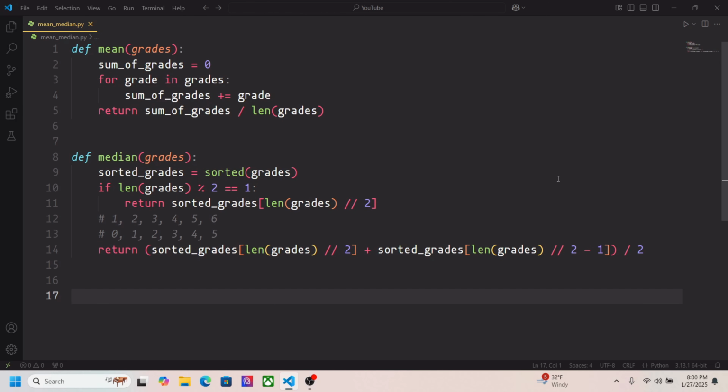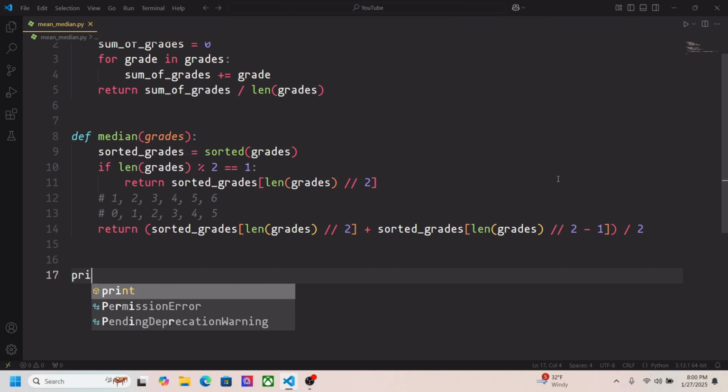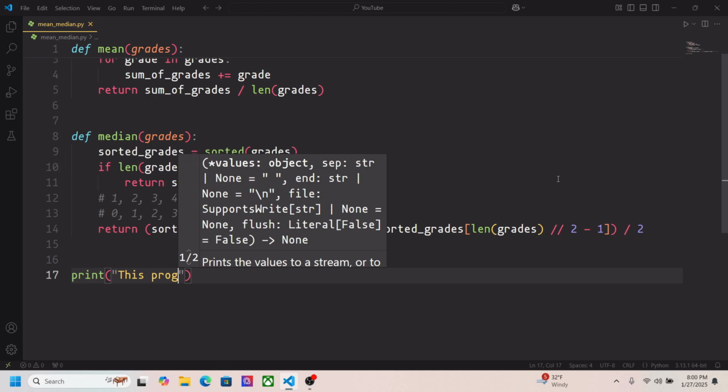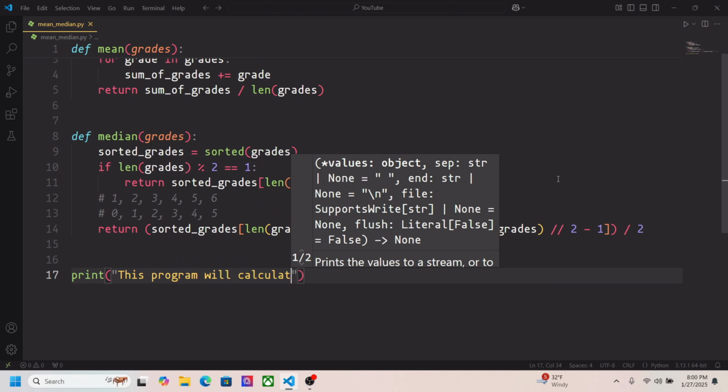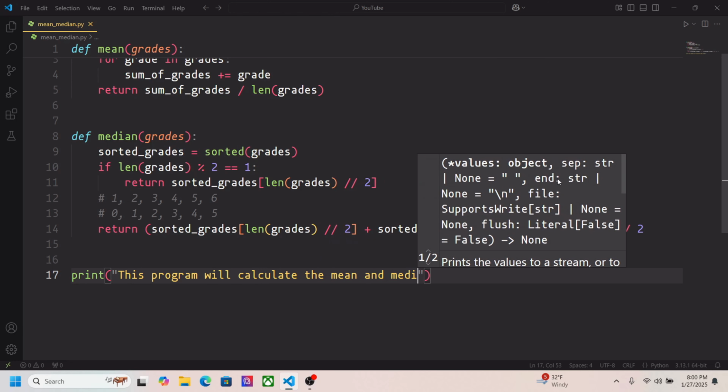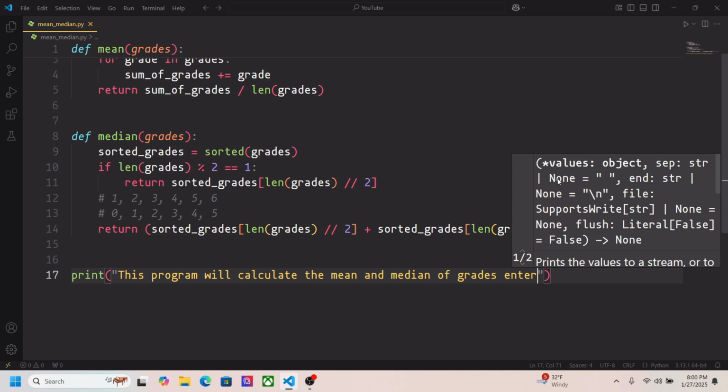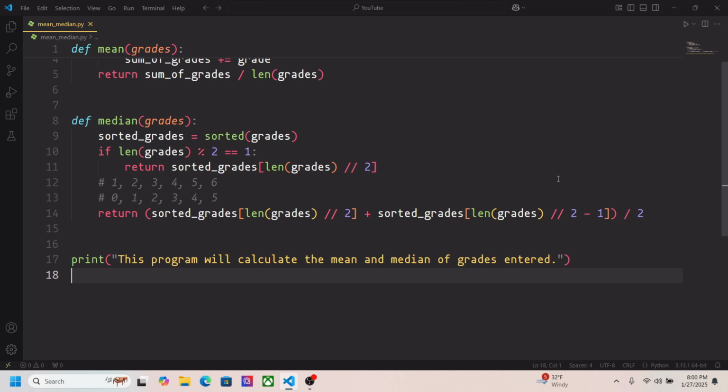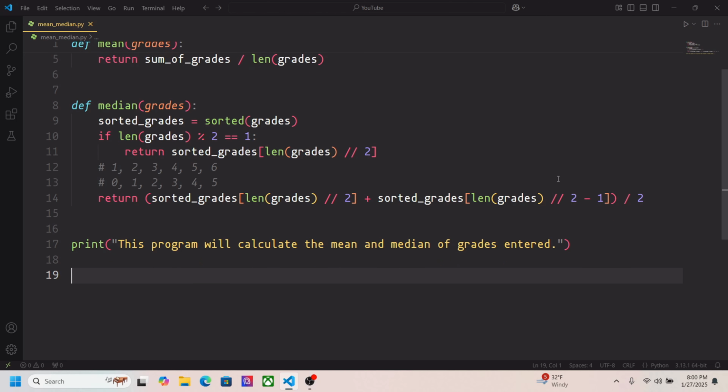Now, what we want to do is we want to be able to take in some grades from the user. So let's print something like, this program will calculate the mean and median of grades entered. Okay? And then we want to say something like, enter a grade, right? So but we'll have to have like a grades list, right? So we create a grades list. That's an empty list.